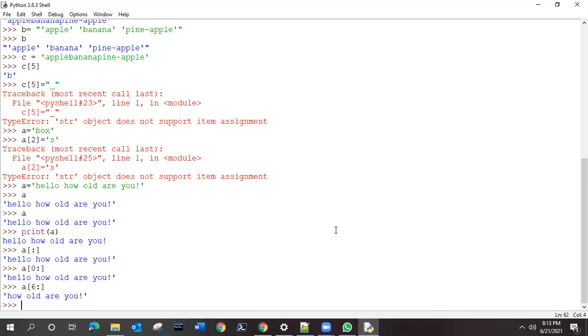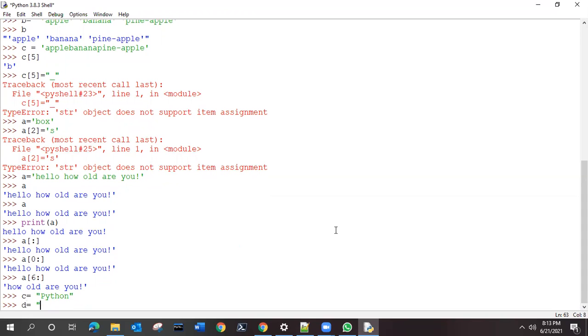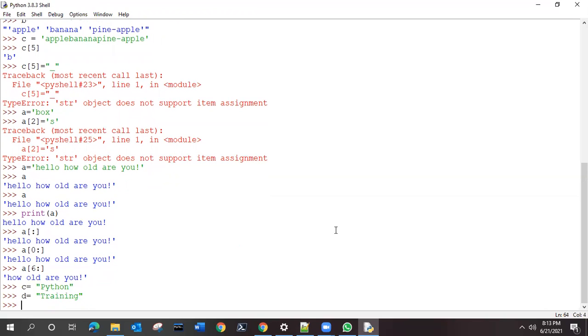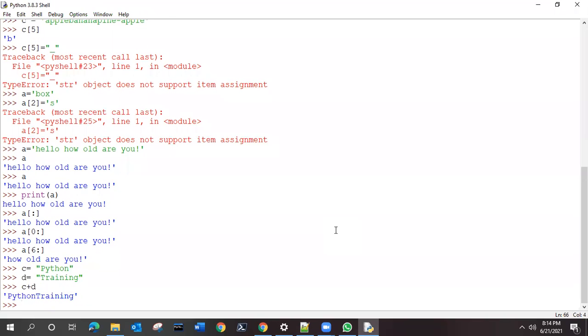Similarly, if I tell you C equal to Python, I am storing the value Python in C, and in D I am storing the value training. I want the two words in a combined format. For that purpose, we have the plus operator. If we type C plus D, we'll get the output Python training. But there is no space, correct? I want the space also. How to get it?